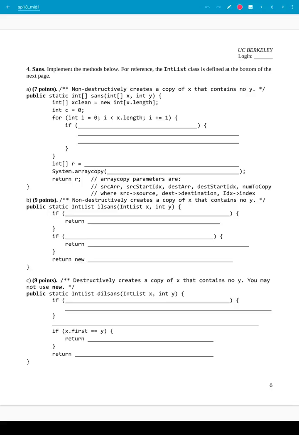So part A asks us to non-destructively create a copy of x that contains no y. And x is this int array, y is a specific integer. So I guess we're going to go through all of x and filter out the y's. Okay, so let's take a look at the structure of this code right now.